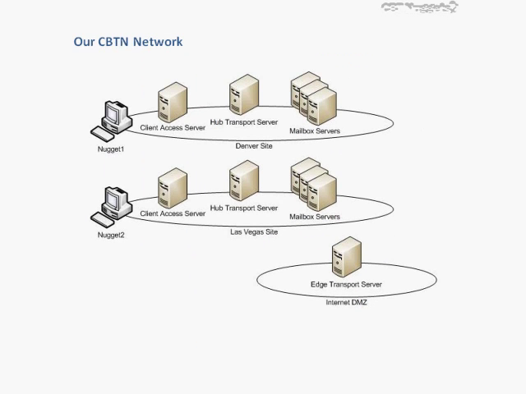To build this Exchange organization, we're going to be using this CBTN network. We'll be creating portions of this and then referring to other portions of this throughout the series. In this series, we're going to create a client access server, a hub transport server, a couple of mailbox servers, and also an edge transport server, so you can see the entire end-to-end stack that's required to create an Exchange organization.